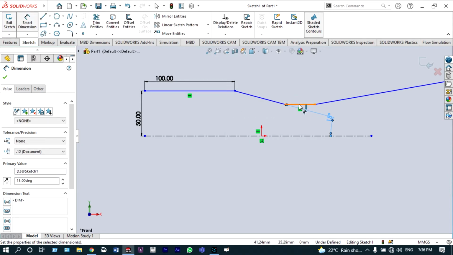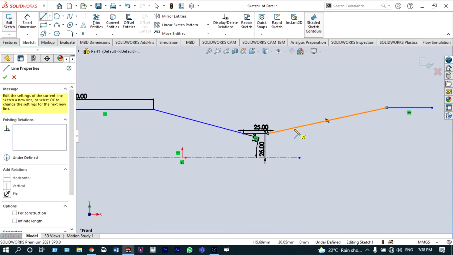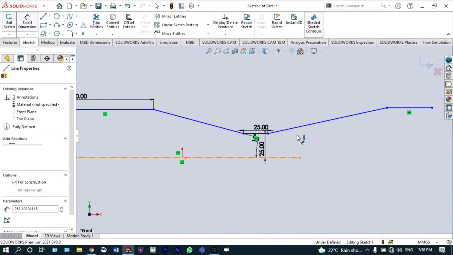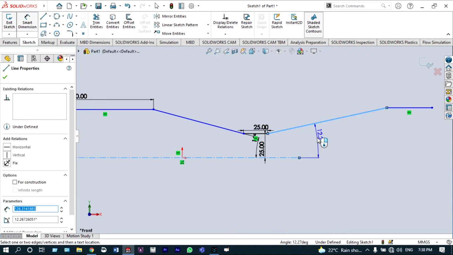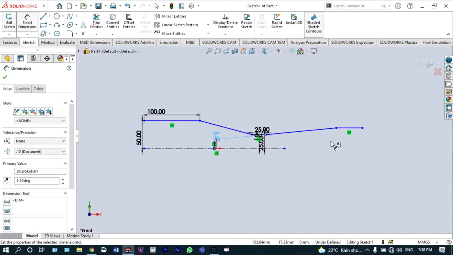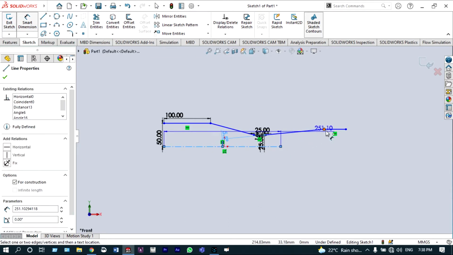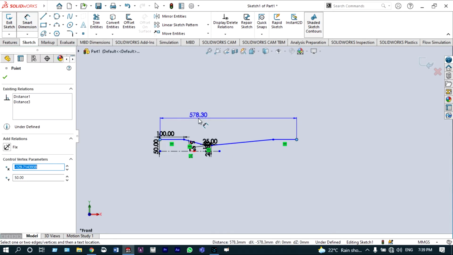And again, this throat length should be 25 mm, and the height should be also 25 mm. This angle we have to consider as 5.5 degree. With smart dimension, let us make this angle to be 5.5 degrees. Great, check, done. The radius of this one should be 50 mm. So we can take from here itself the dimension. This one will be 50 mm. Let us make the total distance to be 550 mm. Done.